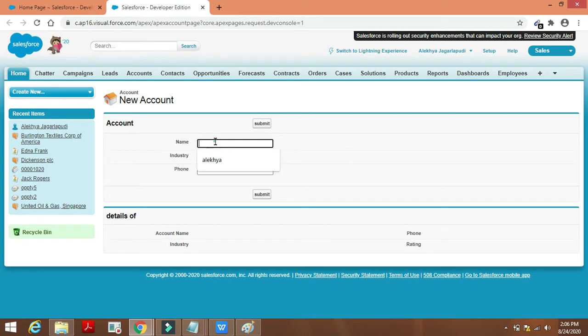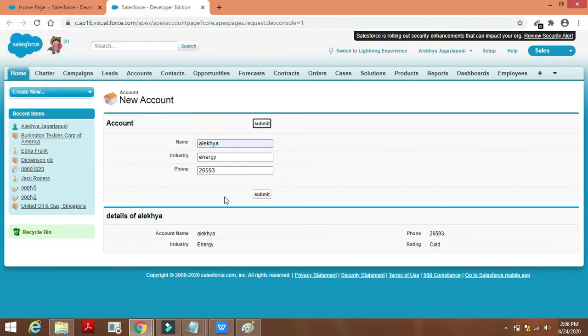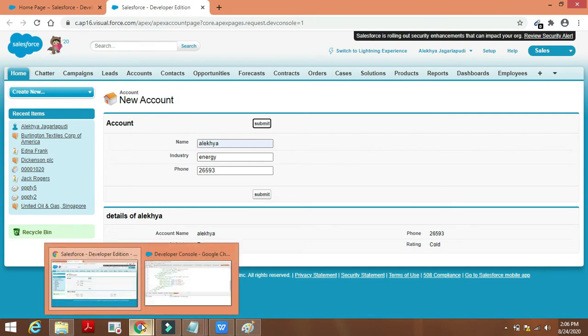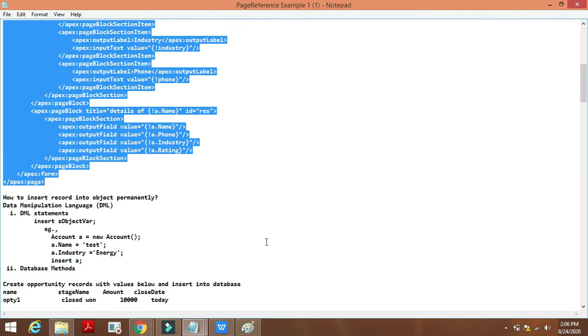See here, let's give some details for this input text. When we click on the submit button, see the details are displayed here. Now we have seen accessing the S objects in this VF page. Let's move on to the next topic: how to insert a record into the object permanently.